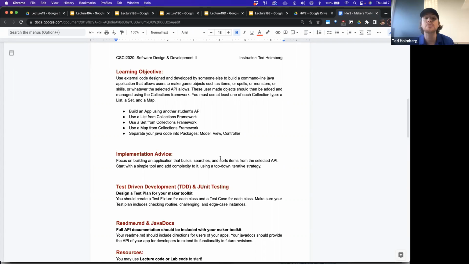And so the user-made objects should be added and managed using the collections framework. And you must use at least one of each collection type, a list, a set, and a map. So these are the learning objectives. I want to make sure that you know how to use another student's API, that you can be a client to an API system that wasn't designed by yourself, and that you learn how to use a list from collections, a set from collections, and a map from collections, and that you learn how to separate your code in an intelligible way. So I prefer a model view controller, and that's a very common way of subdividing an application's code base.